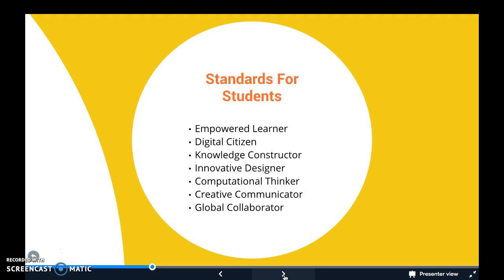But what do each of these mean? The empowered learner is when we allow students to use technology to reach learning outcomes. Teaching students to be digital citizens is when we teach students to use technology in a responsible and safe manner. When a student is a knowledge constructor, they are creating artifacts to increase and display knowledge. When a student is an innovative designer, they're using technology to solve their problems.